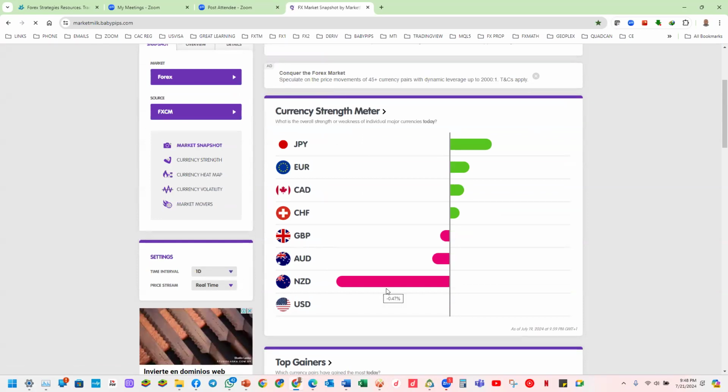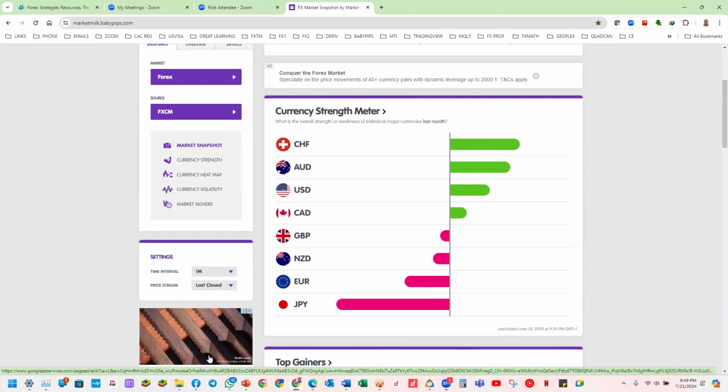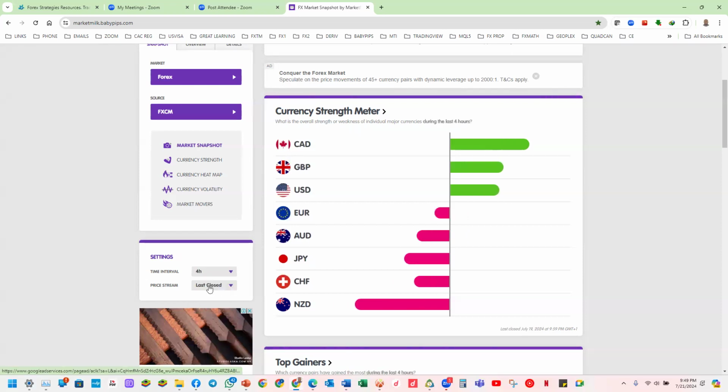Now this is showing like this because I selected real time. If I select last close candle, it's going to change. See that? If I change the time frame to 1 week, it's going to change. If I change the time frame to 1 month, it's going to change. Are you seeing that? So if you are trading on daily or on 4 hour, you come here, you select your time frame. Now, if my 4 hour is giving me this, now this is CAD, very strong.